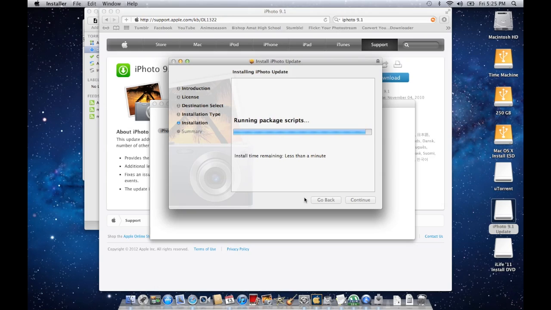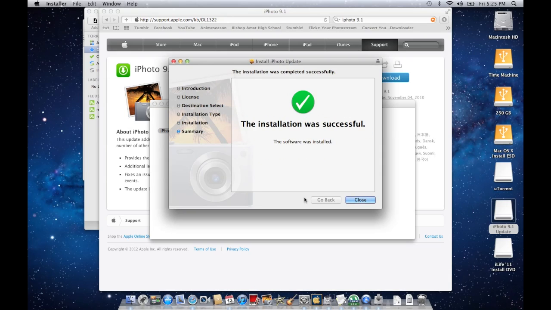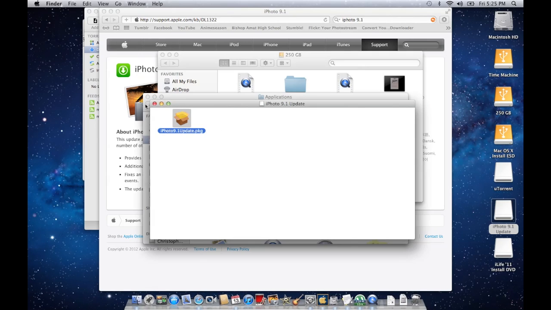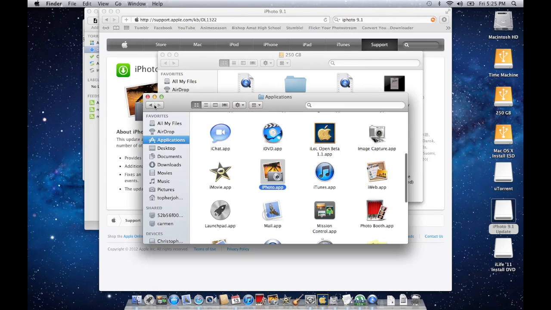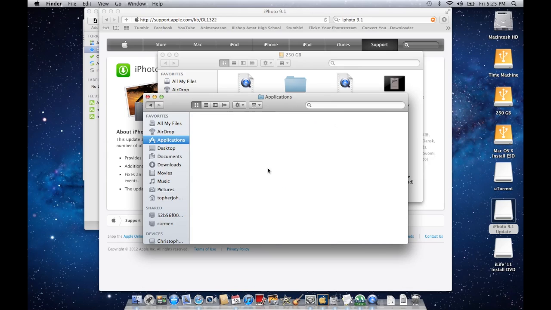So yeah, this is basically the process. All you have to do is wait about, it said 11 minutes, this has actually only been probably 4 minutes, less than 4 minutes, and there you go, it is done. Let's click close, close this, and let's try opening the iPhoto app.